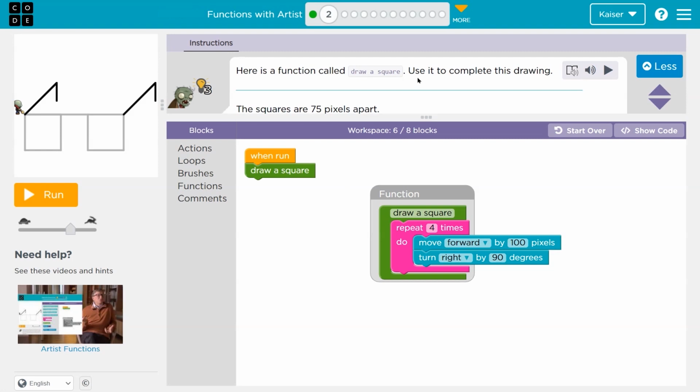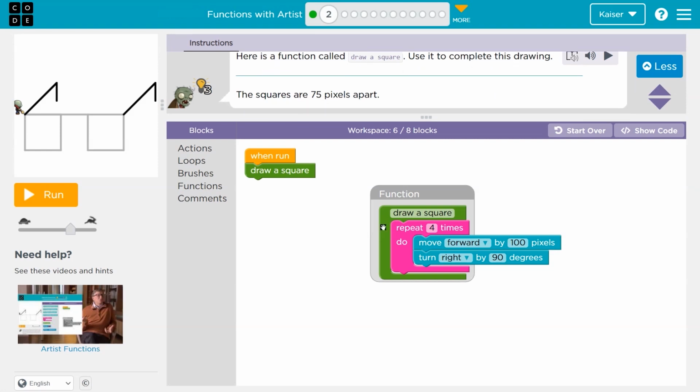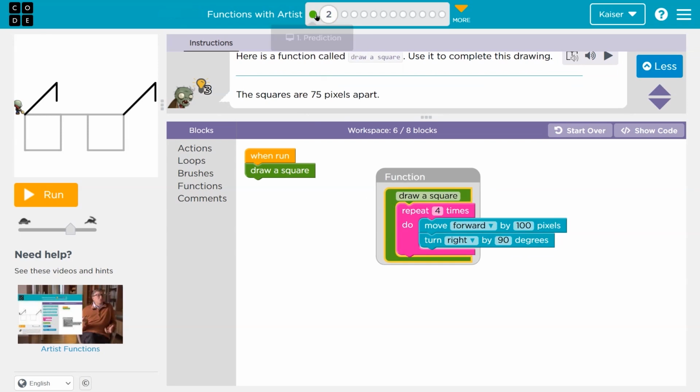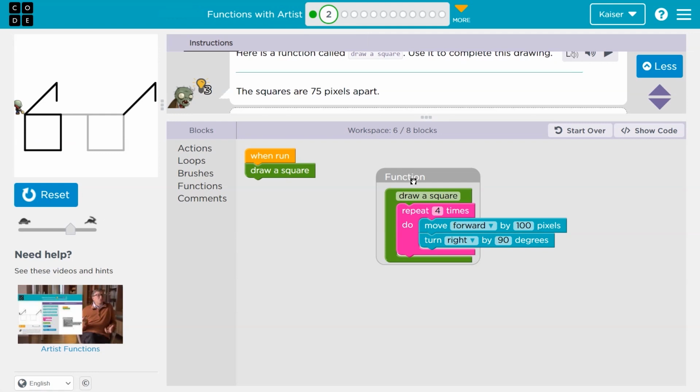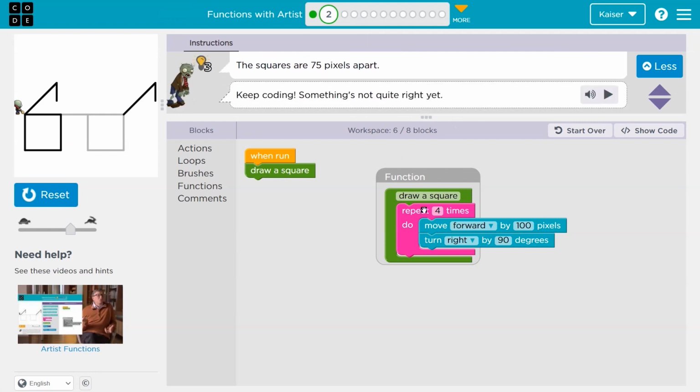Alright, here's a function called drawSquare. Use it to complete the drawing. The squares are 70. Okay, so you can see what this does, and I talked about it through the last section. This is a function. When I say its name, the computer will go, what is this? Smack. And it's going to run this.